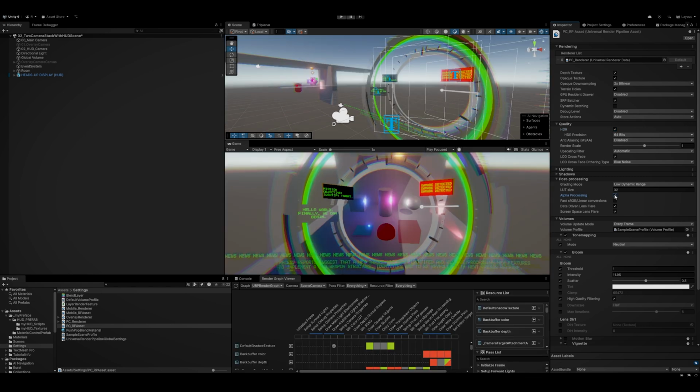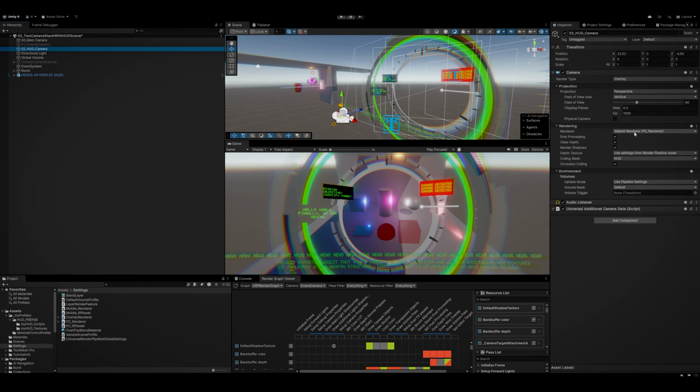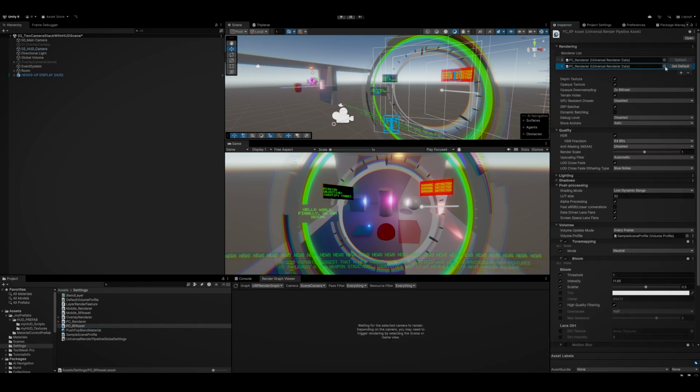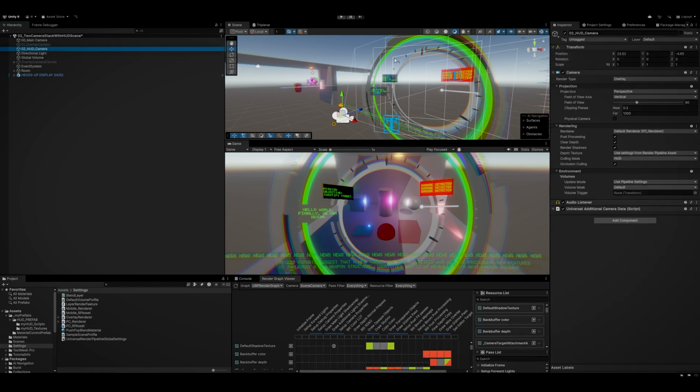Now that we've completed these steps, all we have to do is ensure that our overlay camera is using the overlay renderer we created. So let's go to the overlay camera, and in the renderer, select the overlay renderer. Oh wait, it's not there. That's because we need to make sure that Unity knows it's part of our pipeline. So we have to go back to the renderer asset and add the overlay renderer to our renderer list. Now we can go back to our overlay camera and set the renderer to overlay renderer.